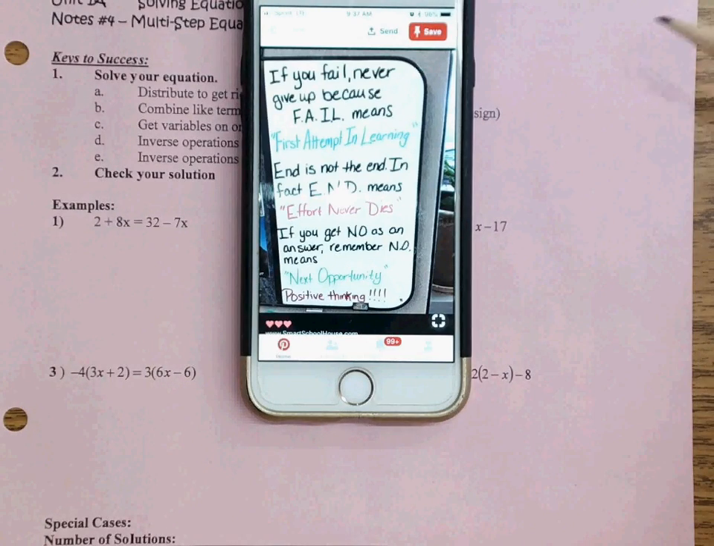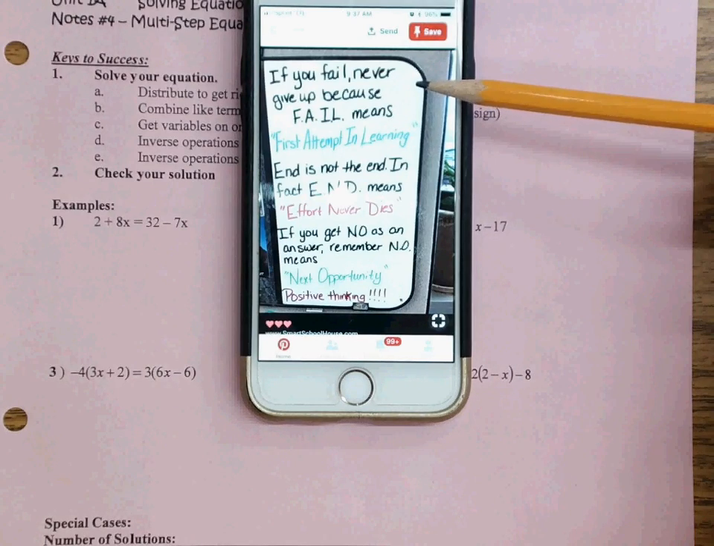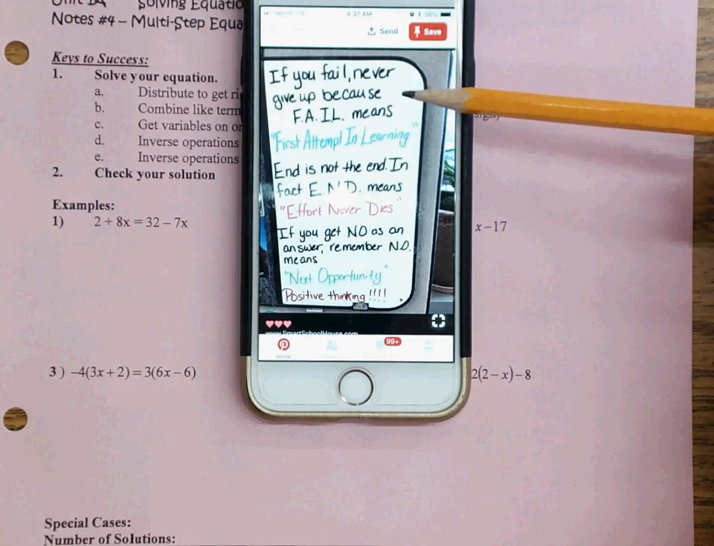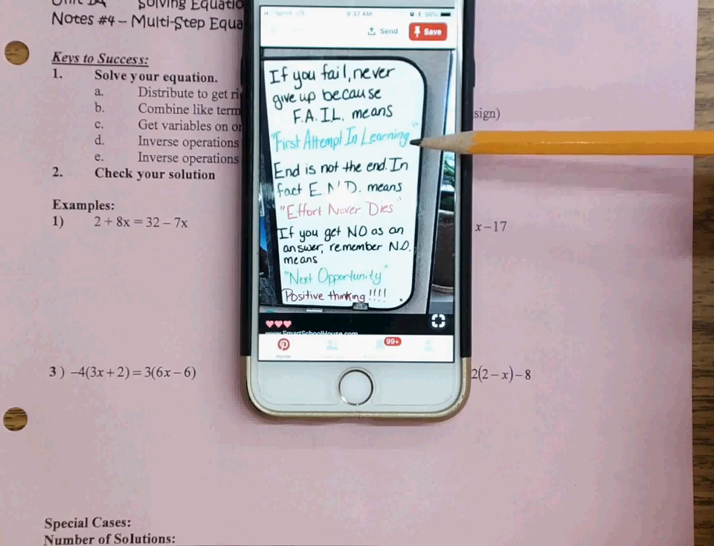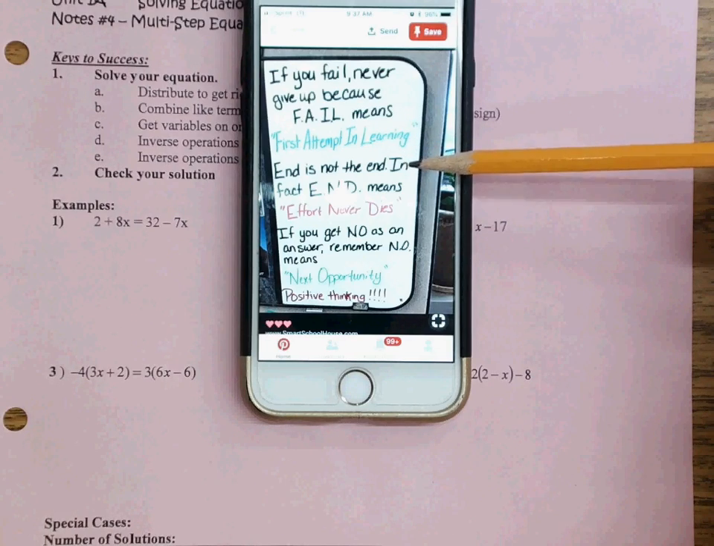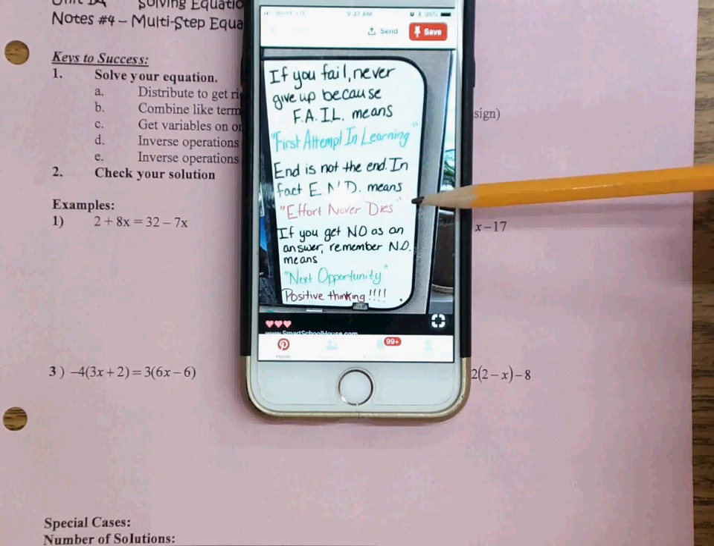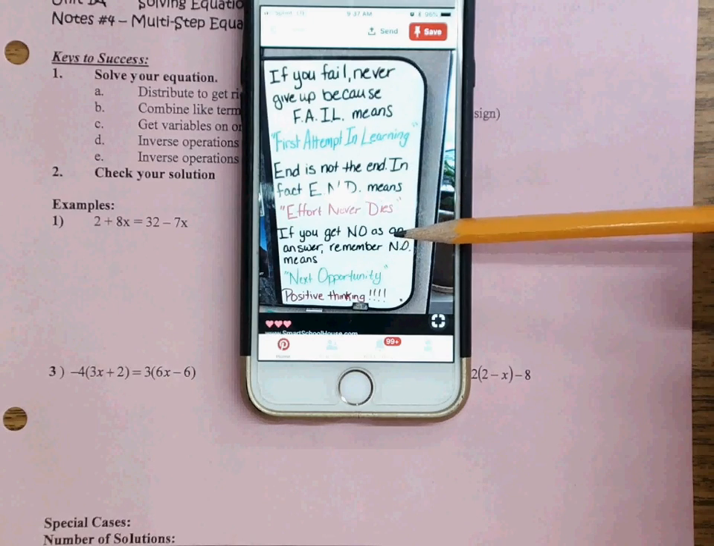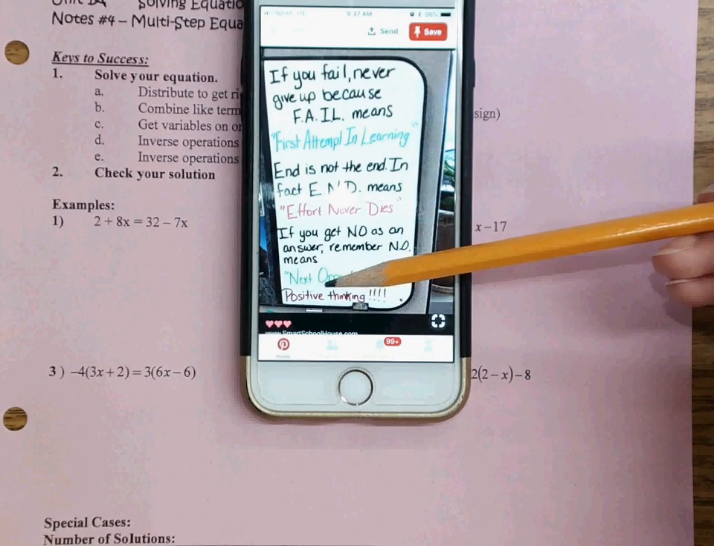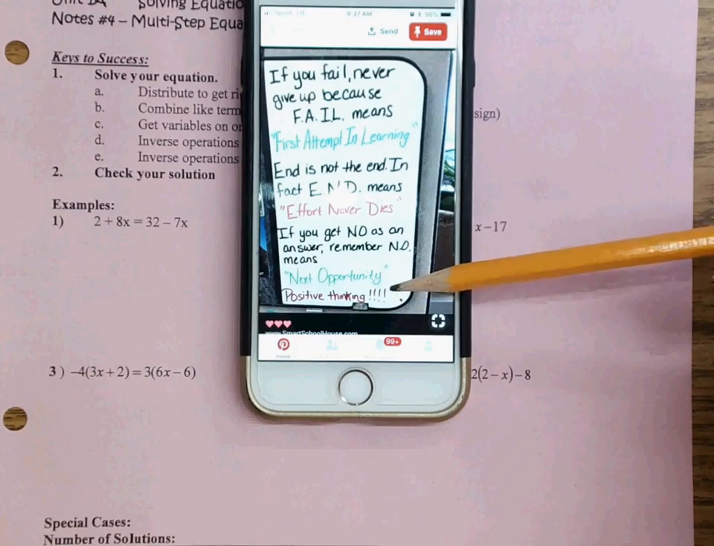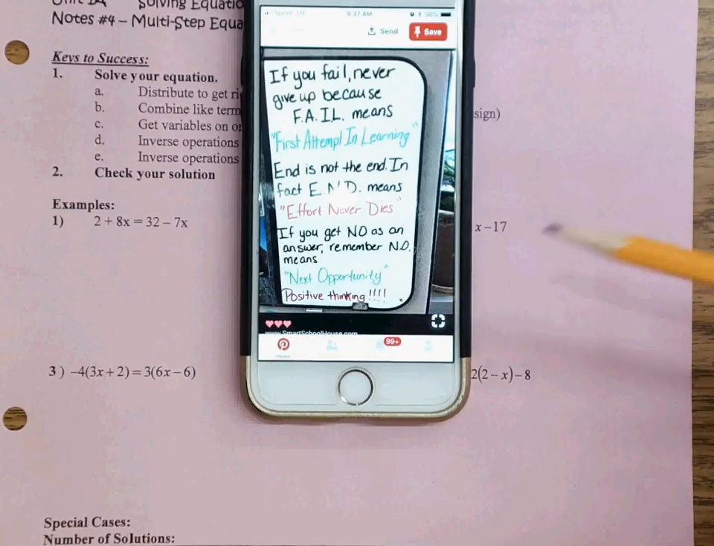Before we get started, I want to show you: if you fail, never give up, because fail means first attempt in learning. End is not the end. In fact, end means effort never dies. If you get no as an answer, remember no means next opportunity. So maintain your positive thinking.